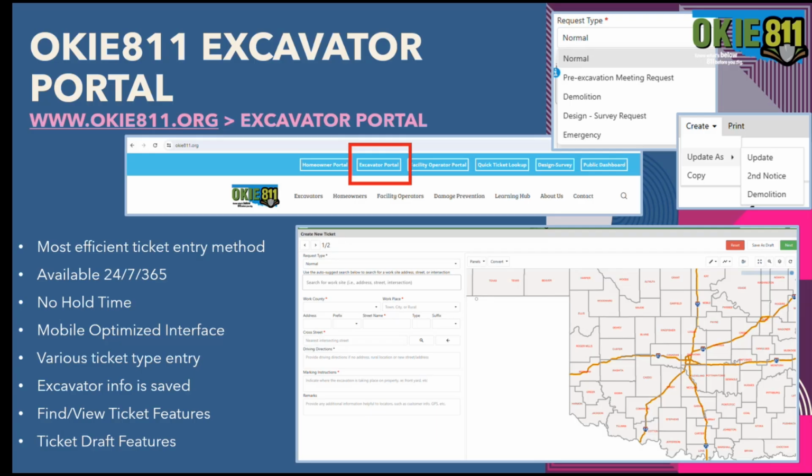You also have some cool search features. You'll have access to a certain amount of your tickets within a certain amount of days, so that they're right there. You can export them, you can print them, you can view histories and do different things with that.